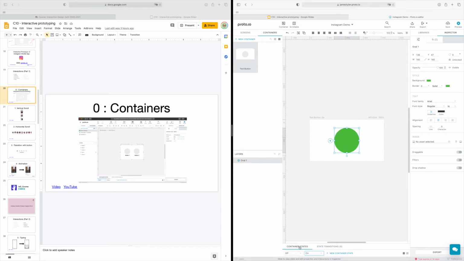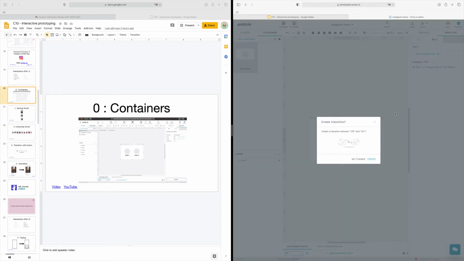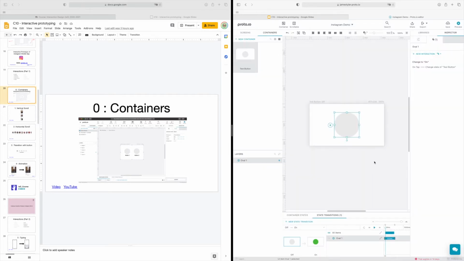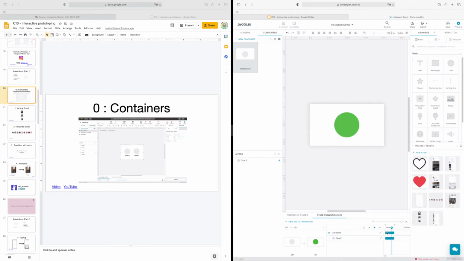Now, when I'm in the off state, I want it to be that when I tap on this, I go to the on state. So I click on the lightning and it gives me a little tail that I can drag down to the on state. And you'll notice here it's saying, do you want to create a transition? So do you want me to go from this state to that state? And I say yes. And you can see it appears on the top here. So on tap, when somebody taps this, change the state of test button. And you can also see there's a little preview here of what that transition will look like.